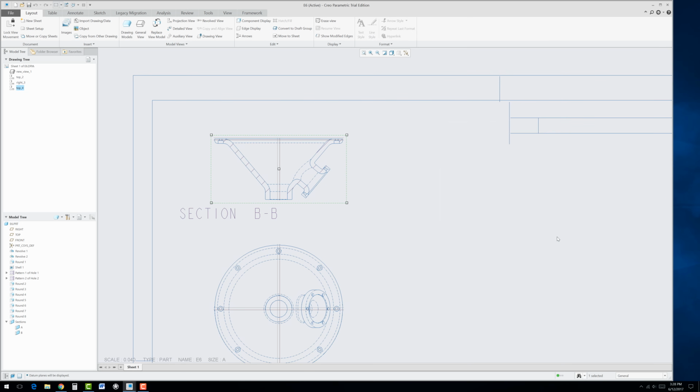I'm going to go ahead and hit OK. And also I'm going to turn off the plane display. Remember, if you don't turn it off, they will print out. All those planes will print out, and that's not always desirable. So turn it off. Now go ahead and move this section BB, just drag this over like that.